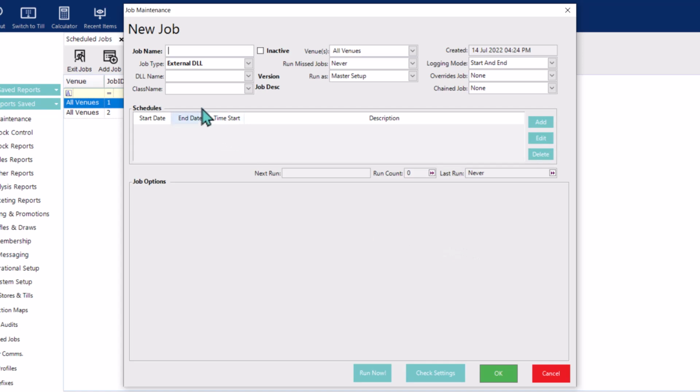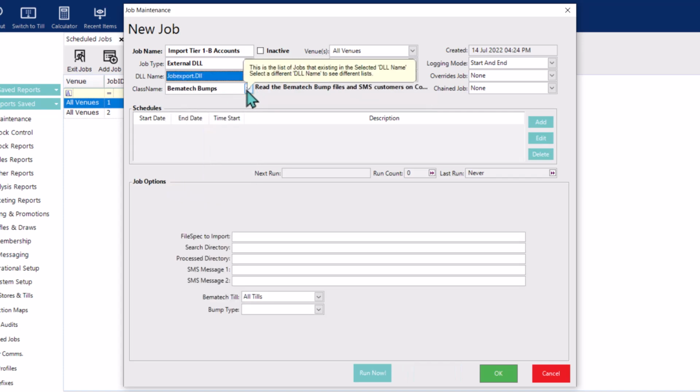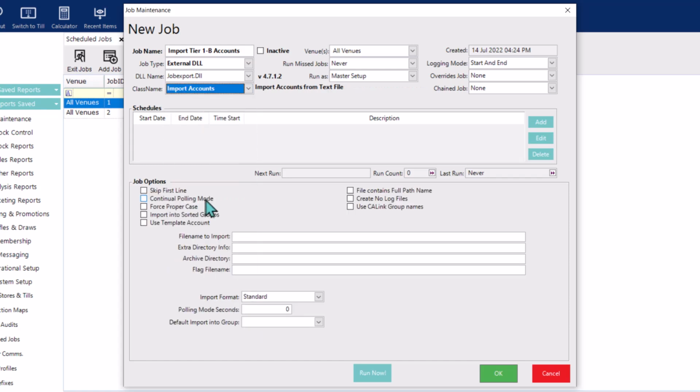I will just give this one a name, and you'll see why in a minute that I've labeled this as Tier 1B. And then we will need to actually select the specific job that we need. So I will leave the job type as external DLL. We'll need to set the DLL name to job export. And the class name that we're looking for importing accounts is import accounts.